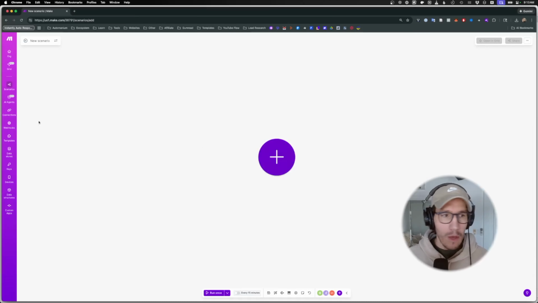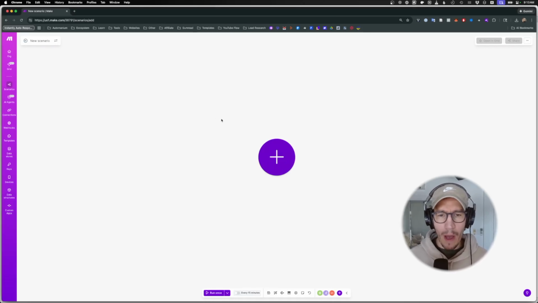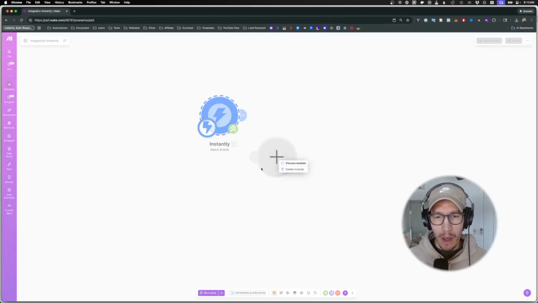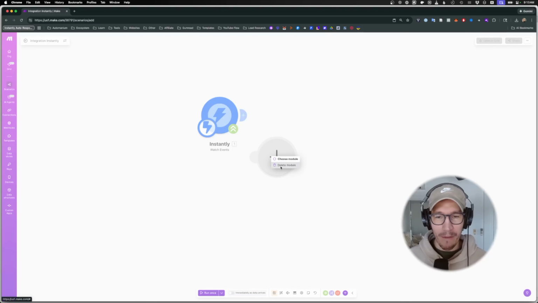The first thing you want to do is get a webhook from here and put it into Instantly. Funny enough, when I built this out, Instantly updated their modules, so I'm going to copy paste the module that I want: Watch Events. You're not going to have this available. You can also just create a webhook and connect that to Instantly. I just like the blue Thunderbolt there, so I'm going to keep that for now.